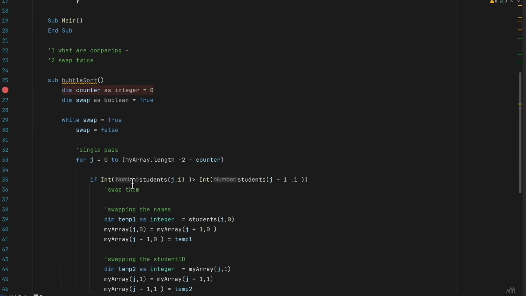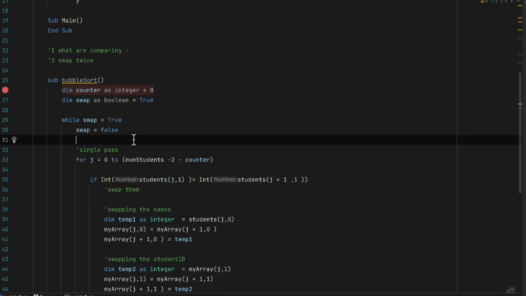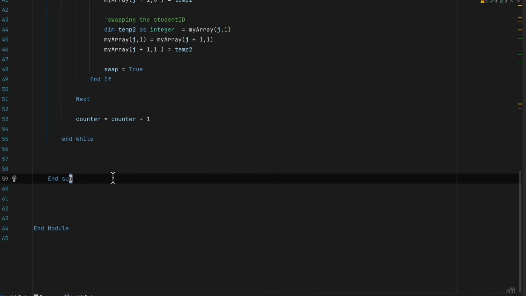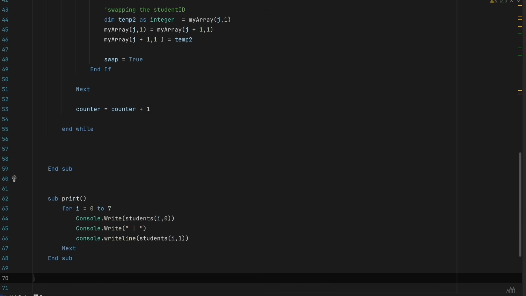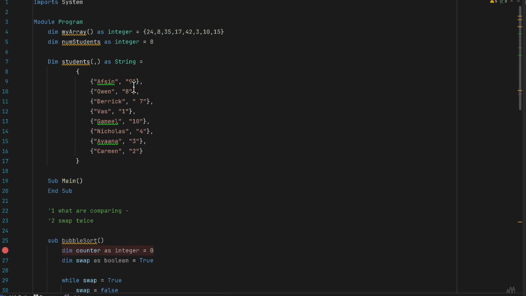Okay, so all we have to do is replace this with num students, and that's it. It's actually quite a simple adaptation if you think about it. Now I'll just copy and paste the procedure to print this. So this will print the students. So let's try to call this procedure.